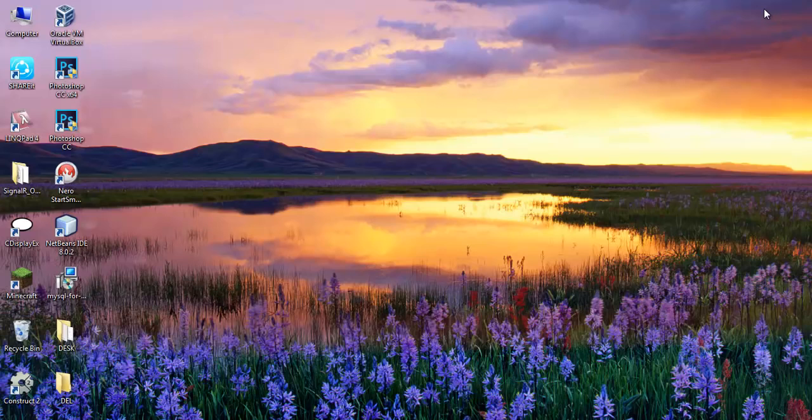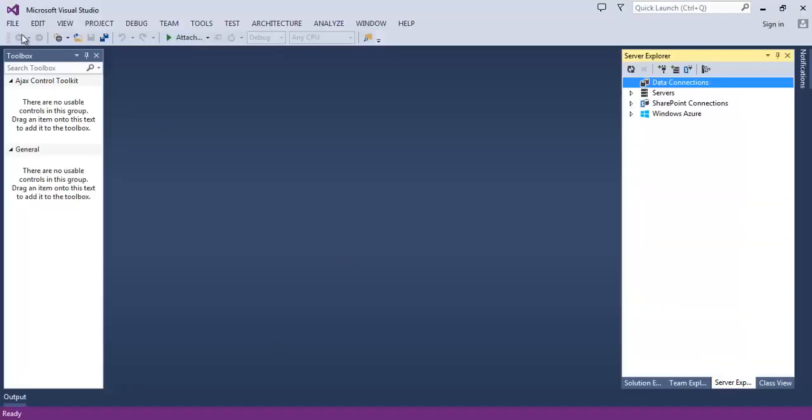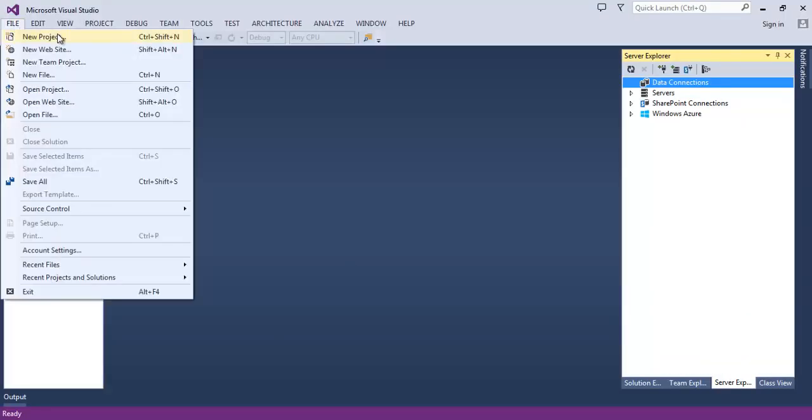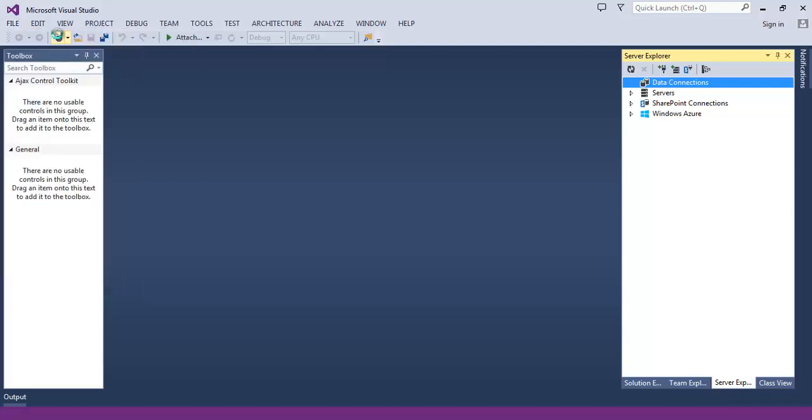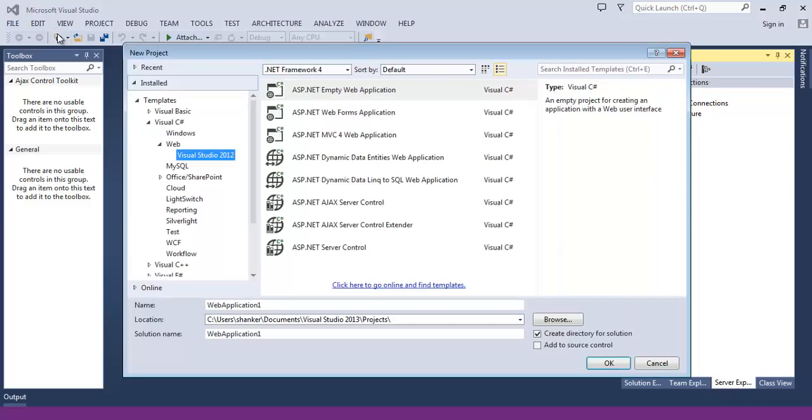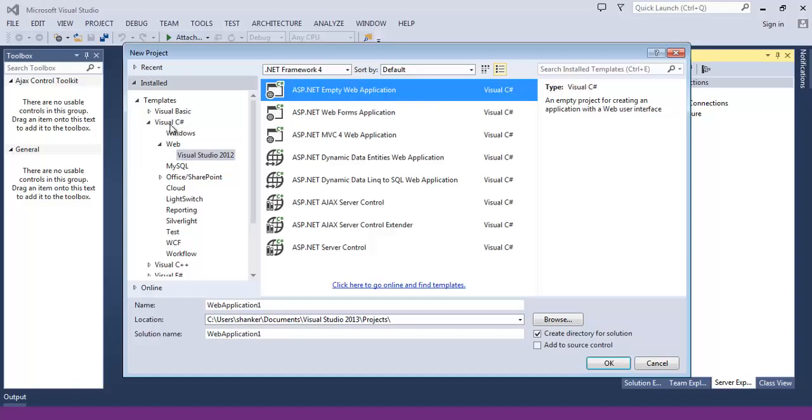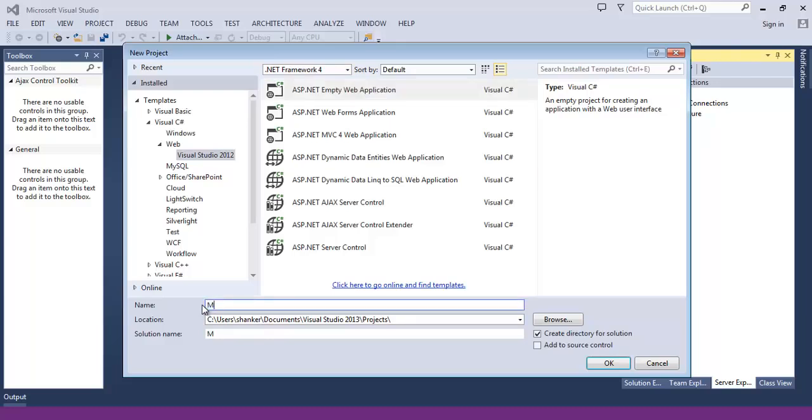Now fire up Visual Studio. Create a new project. I will create an ASP.NET empty web form application. The language is Visual C#. I'm using .NET Framework 4. Give it a name, MySQL Server Demo. Hit OK.